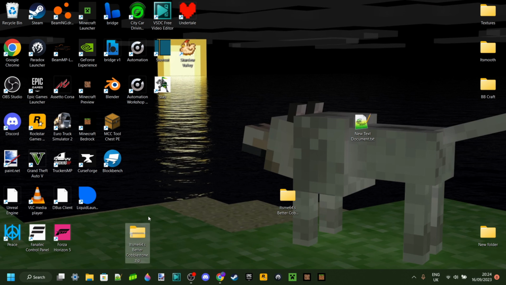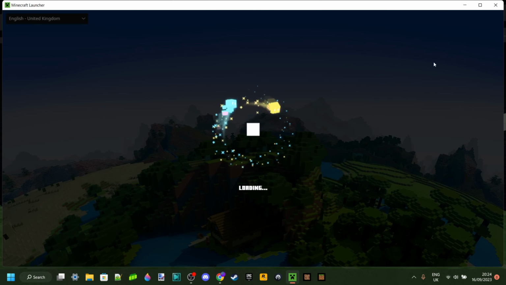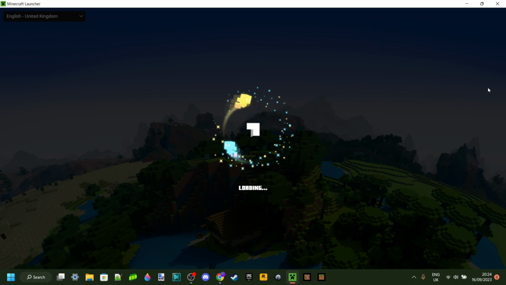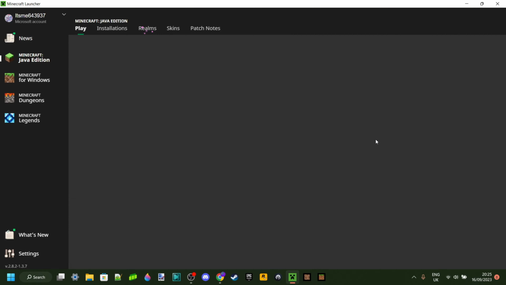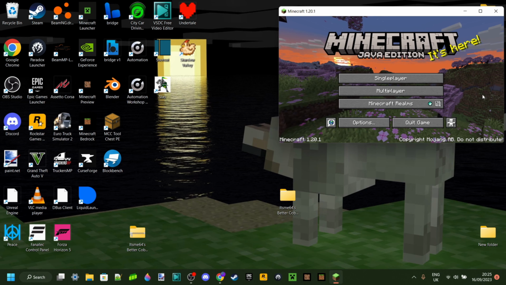You know, I want to keep it somewhere where I can still locate it, and then we can just load up Minecraft. Now when you're loading up Minecraft, I feel like I shouldn't really need to say this, but do make sure that you're loading up the version that you made your pack for, which in my case is 1.20. Cool, I've opened up the version of Minecraft that I made my pack for.